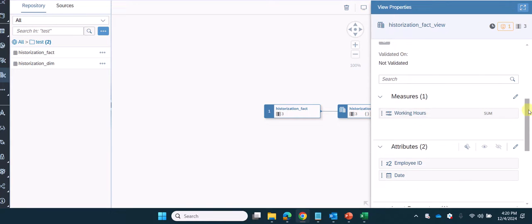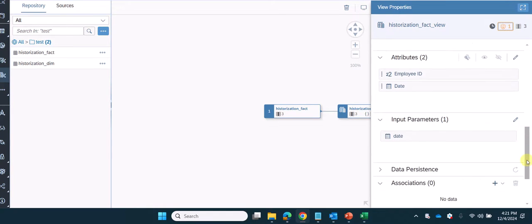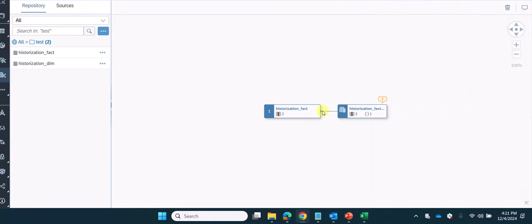So I have set working hour as a measure. Now another error is there that we are having an input parameter that is not consumed. So how can we consume it? Here we are going to create one filter. Let me show you how we can consume.